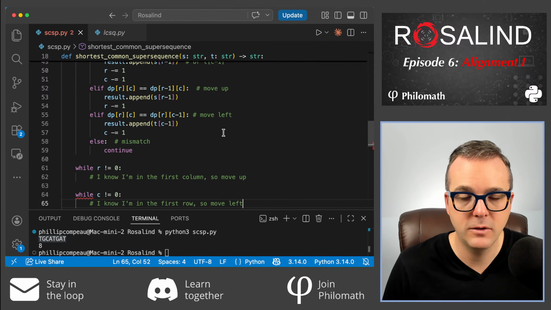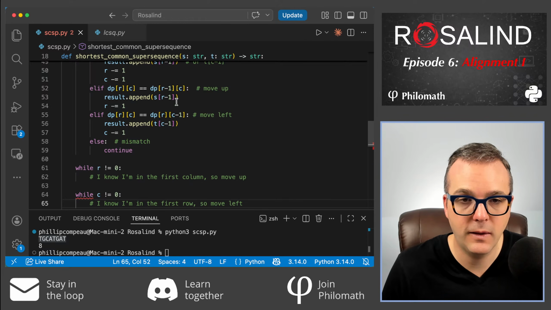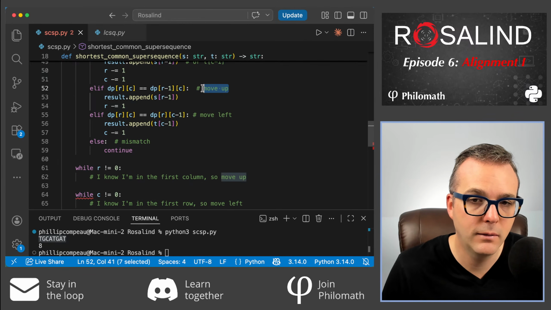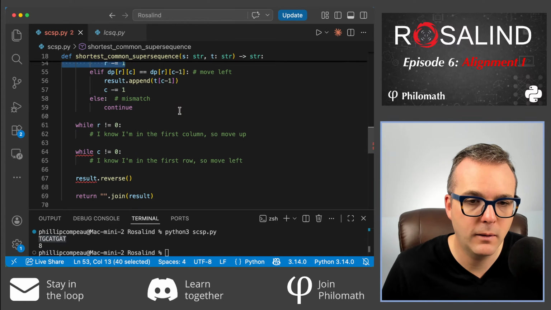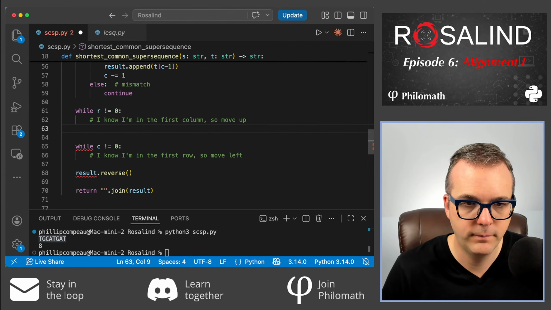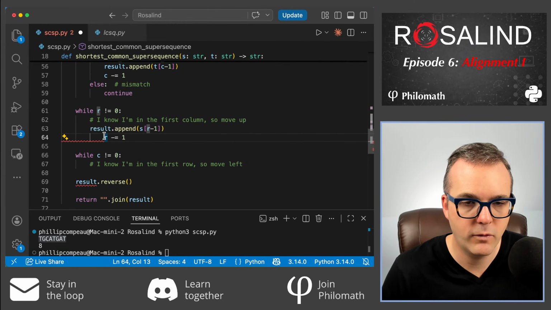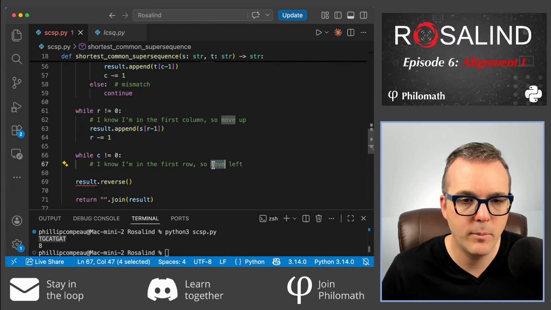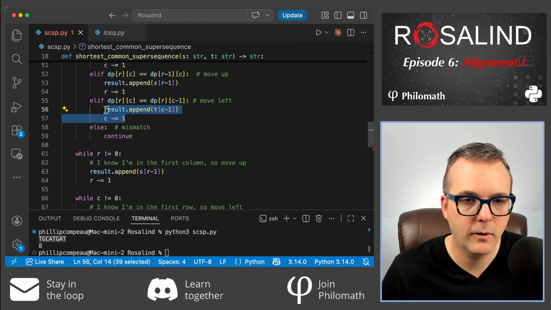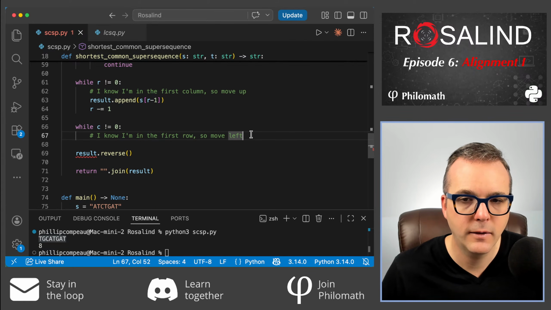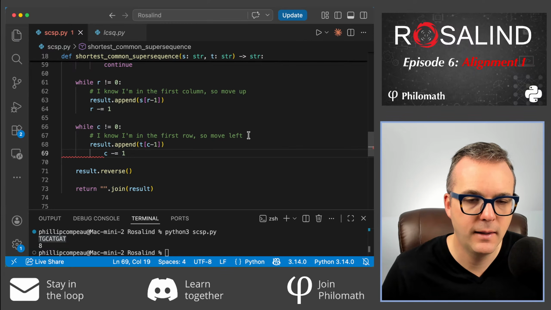And I'm just going to do the exact same thing that I do in each of these. Here's the benefit of having comments, because I can just see, oh, move up, I know what I do there. I'm going to append the current symbol of S, and then subtract 1 from R. And when I move left, I'm going to append the current symbol of T, and subtract 1 from C.